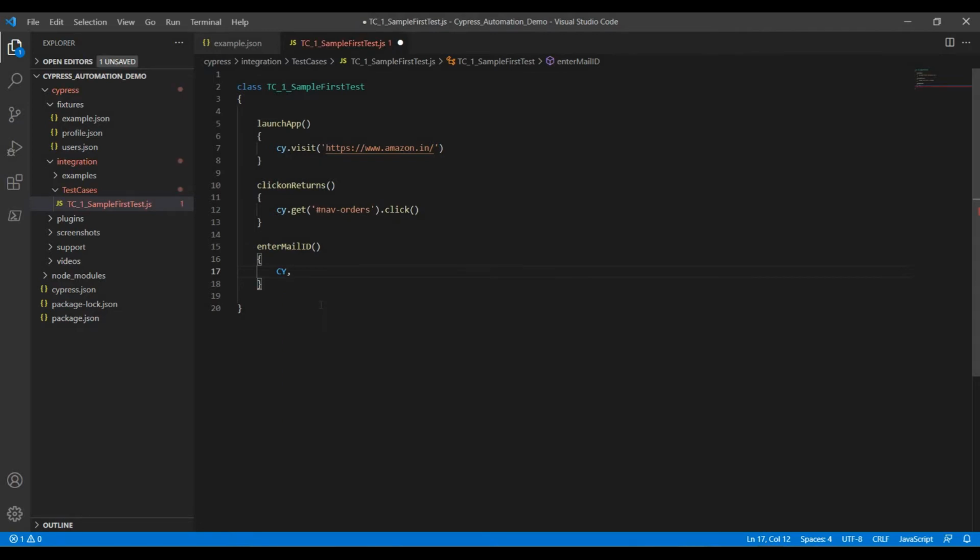So cy.get, single quotes. Here I'm using the ID locator, right? Paste that value, then here we are going to enter the text in the email text box, right? For that we have to use the type command. In Selenium we use sendKeys. In Cypress we use type. So here I'm going to type. The value, I just give a random one: atasotech@gmail.com. Okay, that's it.